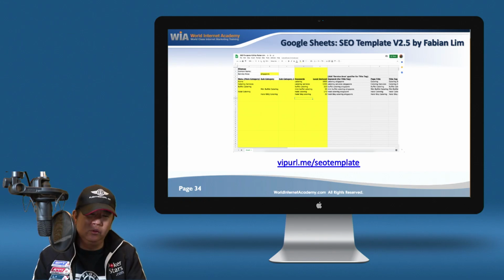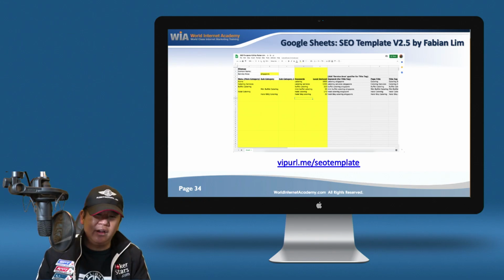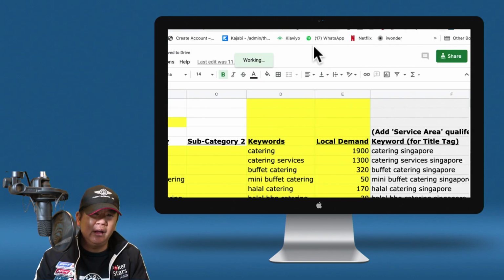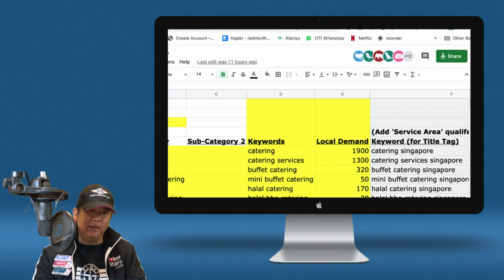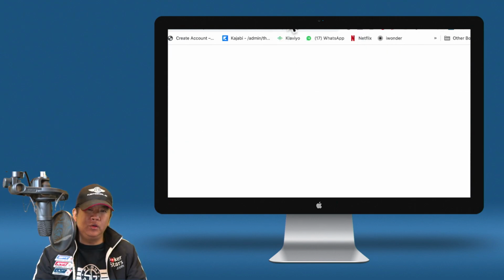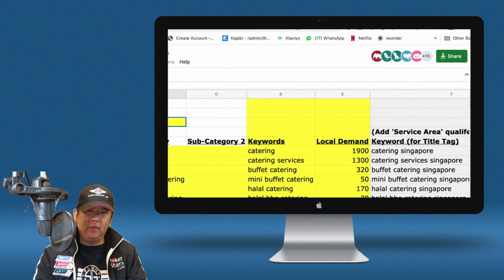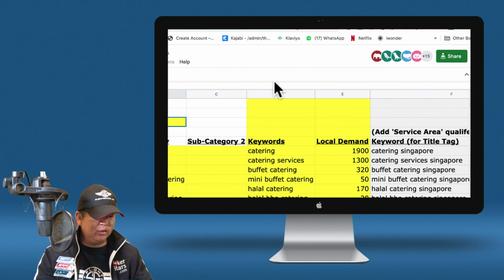And your first step is to go to vipurl.me/SEO template. It's important that you are not lost because you need to pay attention on the top right as to who has access to this template. Let me switch user and you'll see what I mean. So I'm no more using my first login, I'm using my other login, and when I click on the link, this is where you need to pay attention.